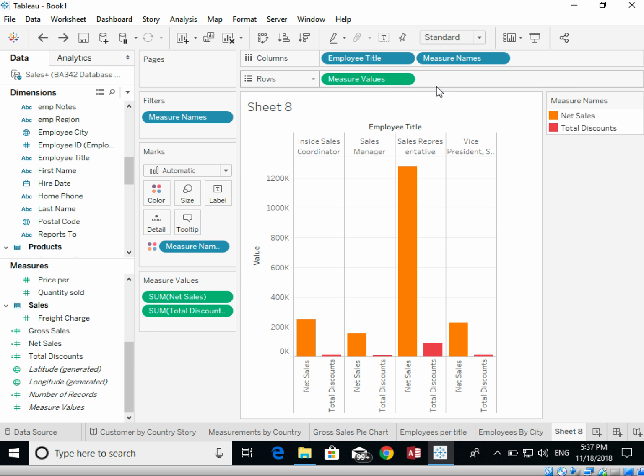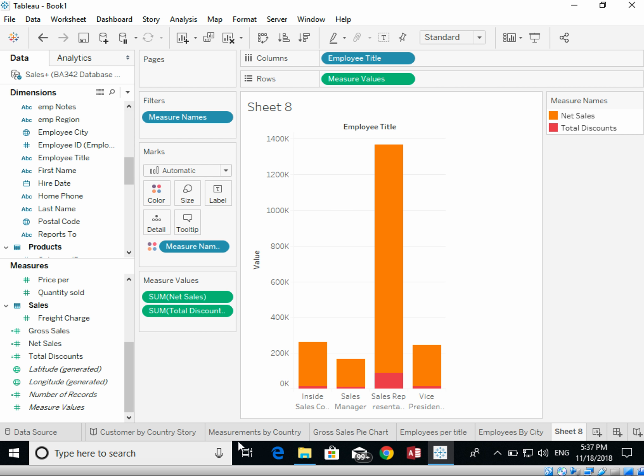So measure names is up here in columns. So right now I have told Tableau that I want employee title as a column, and so it gives it to me up here. And then I want measure names as separate columns as well. So I have net sales, total discounts, and I've said these measure names, which are the names of these two measures, I want them as separate columns. So if I want to just stack them, I can grab this measure names, drag it off into the abyss, and say, no, I really just want the values by employee title. And it'll stack them on top of each other.